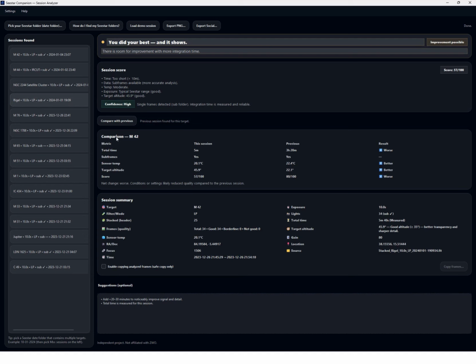Now, what you can see is quite simple. First of all, you have your session score, a number: score 57 out of 100. Improvement possible, as you can see, you did your best and it shows there is room for improvement with more integration time. The session score is evaluated based on different values. The time is too short, under 10 minutes. Data, subframes available.